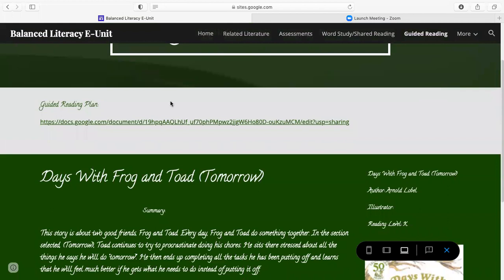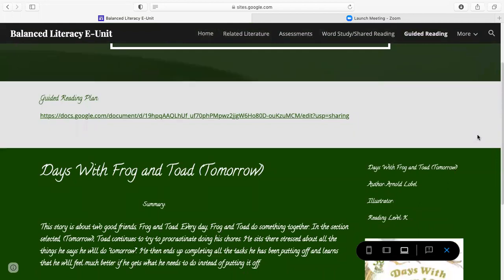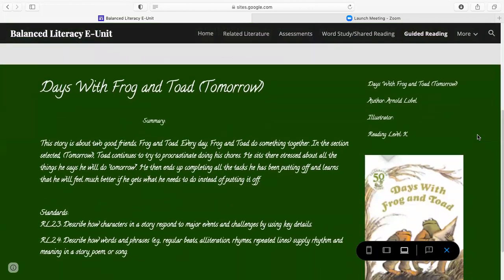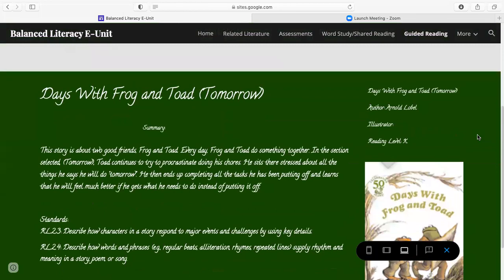In the guided reading tab, there is a link that takes you to my guided reading plan. This plan uses the book Days with Frog and Toad and breaks down a plan into 5 parts that use distinct reading and writing strategies to support student learning. I start this plan by engaging students in a discussion about procrastination and invite students to share about things that they have to do at school or at home that they may not like to do and may be putting off. This plan also uses these strategies to support student independence in the learning process by incorporating individual assignments.